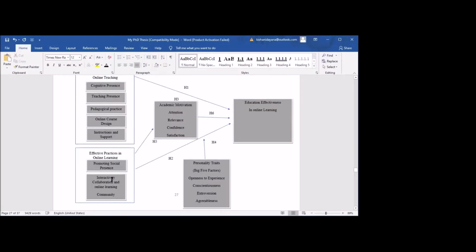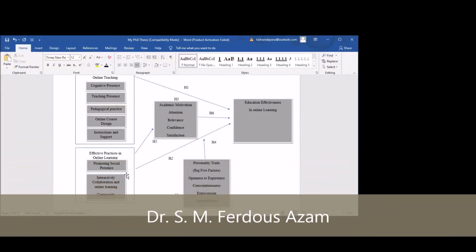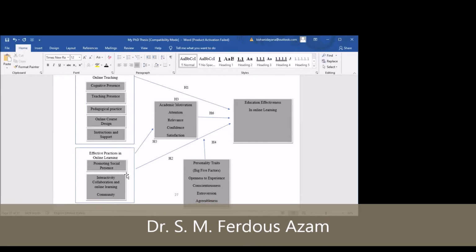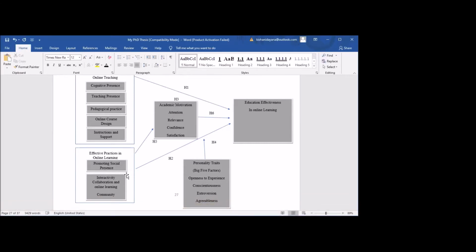Now, can you explain in brief how did you come up with this conceptual framework? You have to justify every single variable and their dimensions. For example, online teaching, from cognitive presence until the last one, instructions and support. You have altogether how many dimensions here? 1, 2, 3, 4, and 5. So you have 5 dimensions. And here also, the effective practices in online learning, you have 2 dimensions.